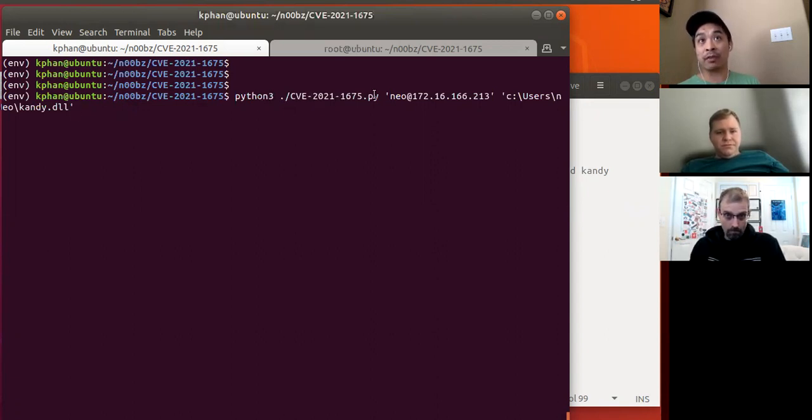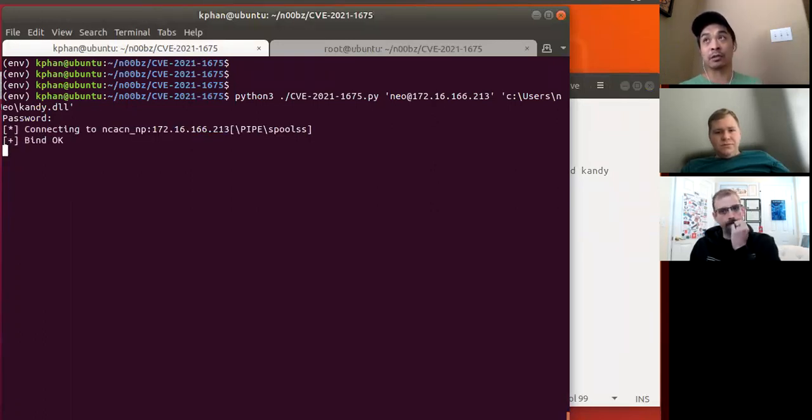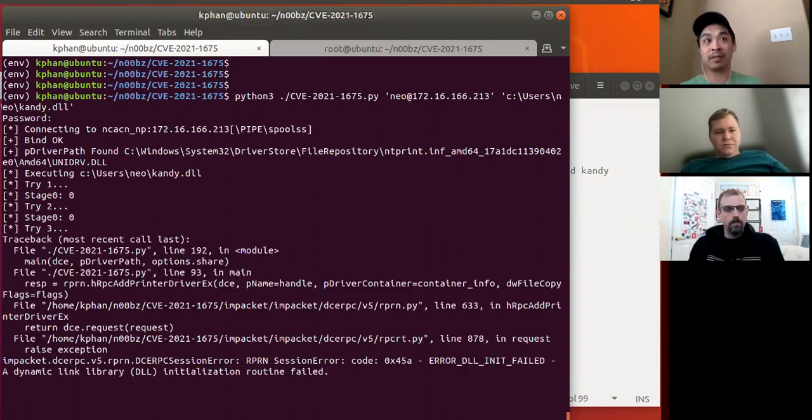This is the script, the POC that I'm running. You run Python 3, the name of it, then the user name, the IP address, and then the actual DLL. Those are the arguments you need. So you run it. Okay, it asks for a password. This is an important detail about this exploit: it requires a user with credentials. So keep that in mind.